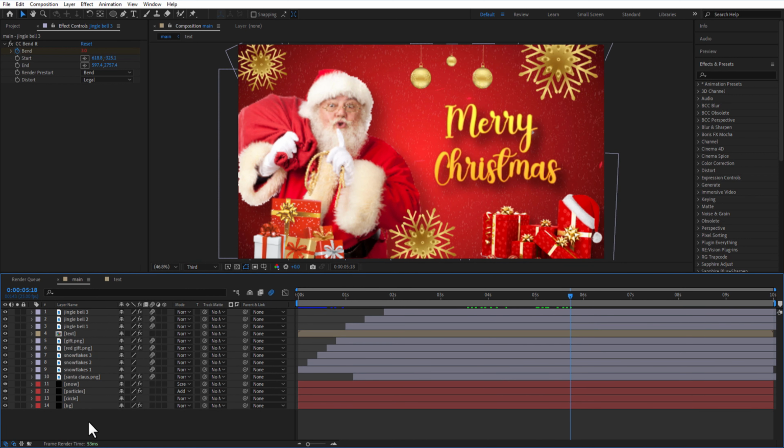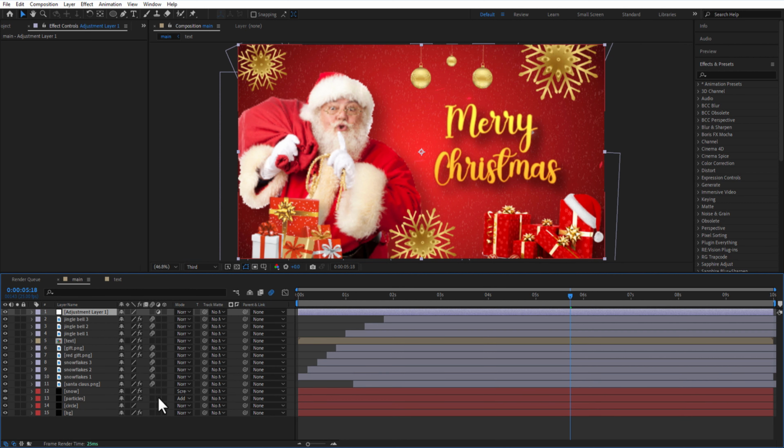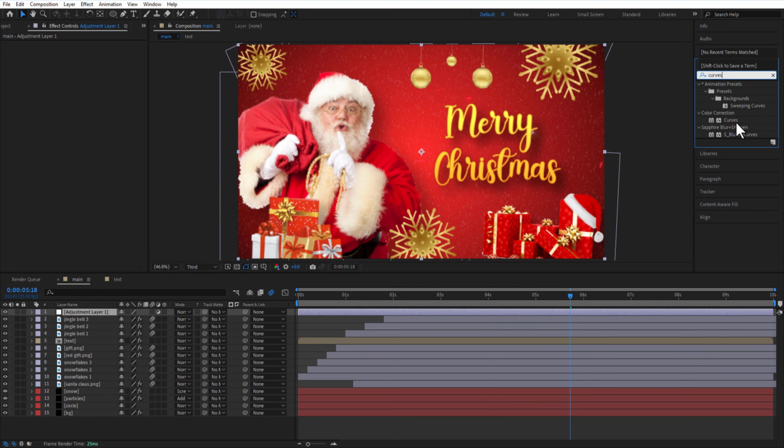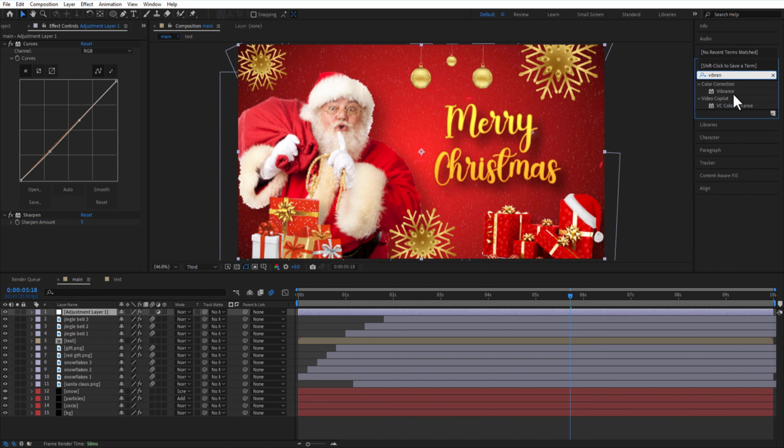Add an adjustment layer. Go to Effects and Presets and add Curves. Slightly adjust it. Add Sharpen. Change the sharpen amount to 5. Add Vibrance. Vibrance -5, and saturation 10.